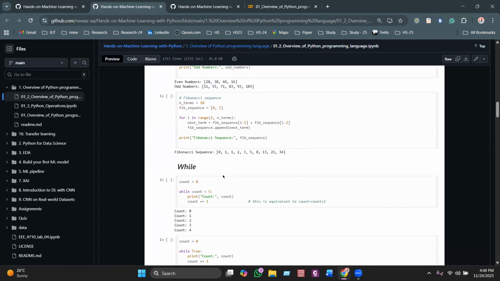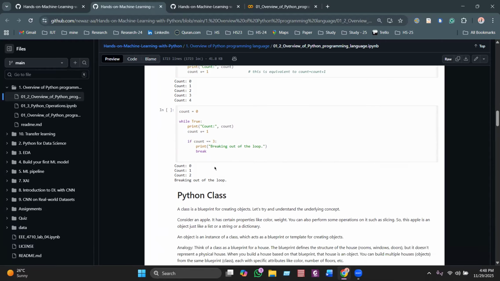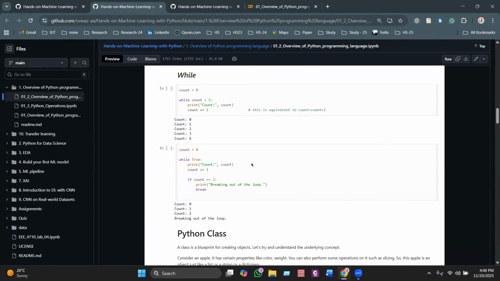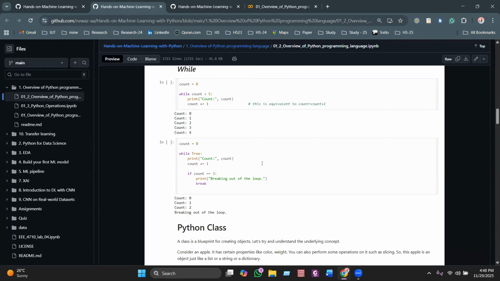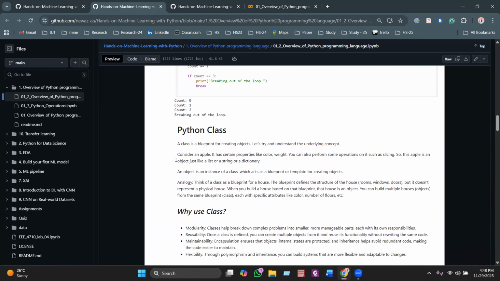Similarly, there is a while loop, with the same approach: while this, do this. Any question up to now? So up to this one, everything is included in your syllabus. The Python class is optional. You don't have to study it. There will be no question from the Python class.